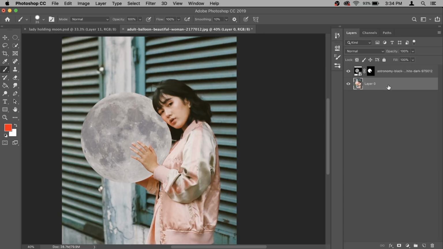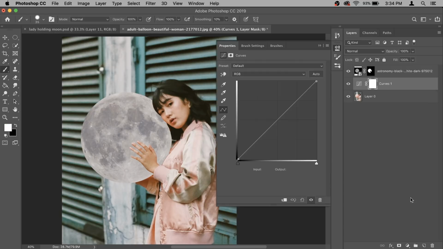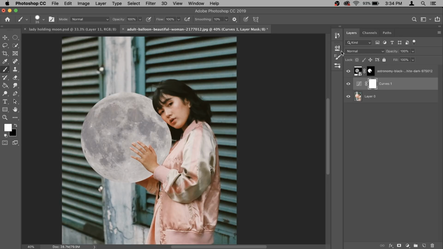So select layer 0, then go to your adjustment layer, and here you have to select curves. In the curves, do nothing. Just make it a little bit darker. Make sure that the curves is under the moon, okay? So I guess this is enough contrast. Then go and close it.